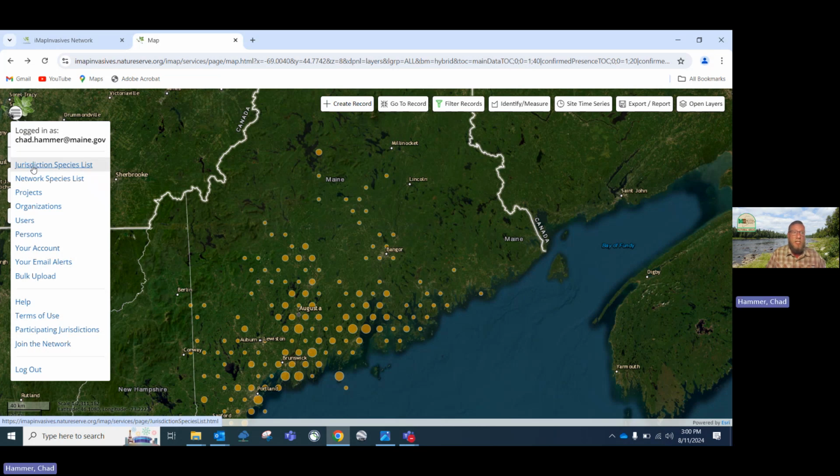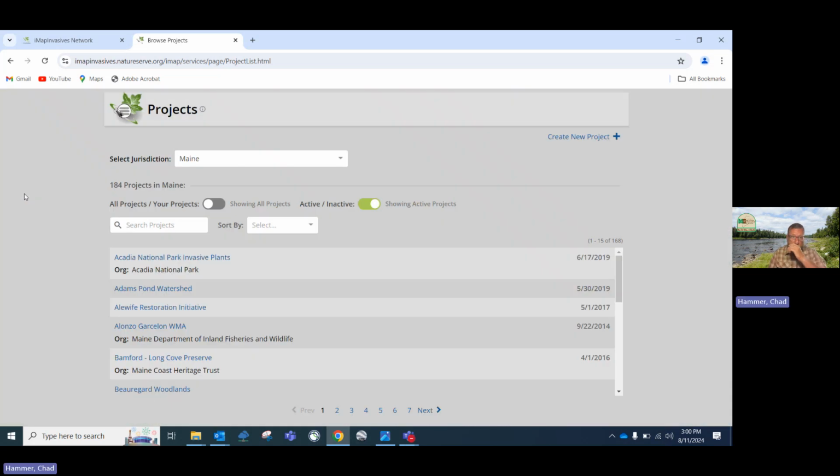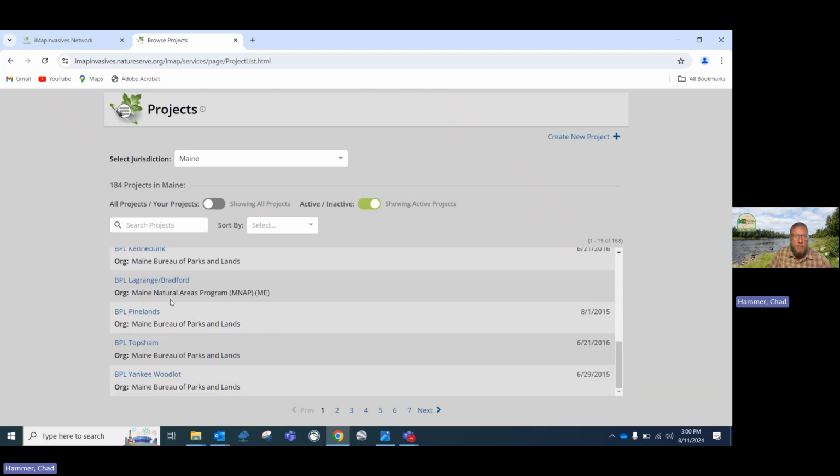So we can look at the jurisdictional species list. That's all of Maine's invasive species that we're tracking in IMAP invasives. The network species list, so all of the jurisdictional species list for the country. This is where you can also search different projects and organizations and also request to be in them. So here we are searching for different projects.